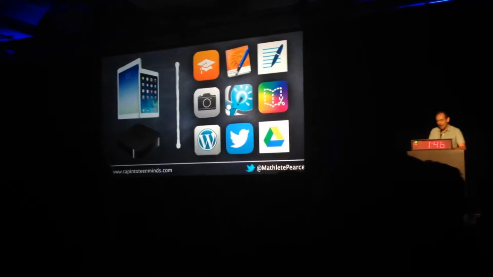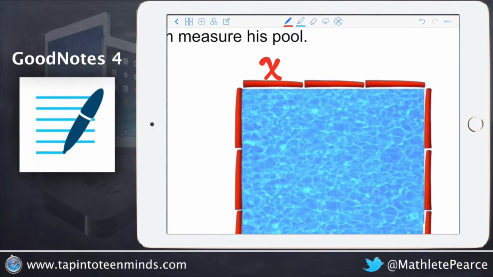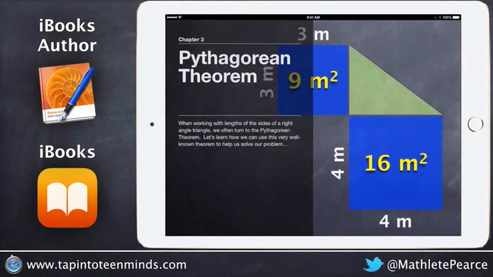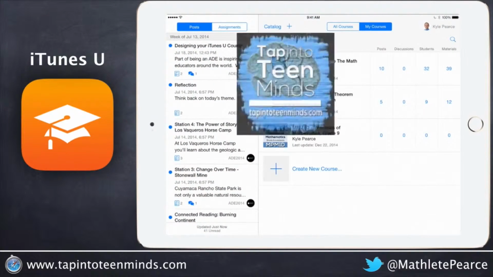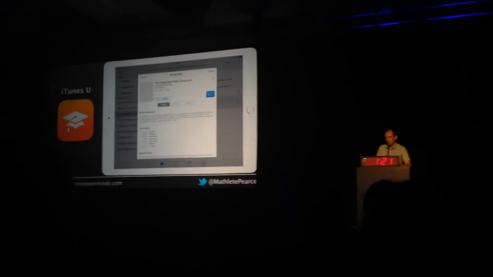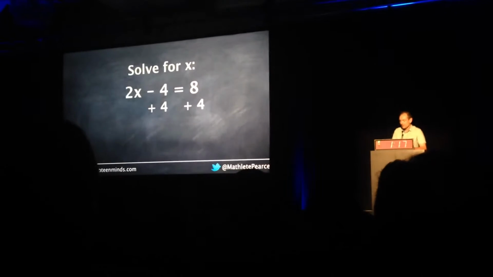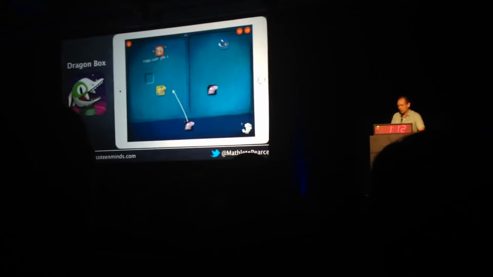We also use a variety of iPad apps to make learning math more interactive and visual, using apps like GoodNotes 4, which allows students to quickly annotate on the screen. iBooks Author also allows us to create interactive content to leverage the natural curiosity in all of us. And finally, iTunes U makes creating professional development courses convenient for providing resources and establishing a continuous connection with the teachers I serve. There's also a variety of math content-specific apps such as DragonBox that help address abstract concepts like solving equations.